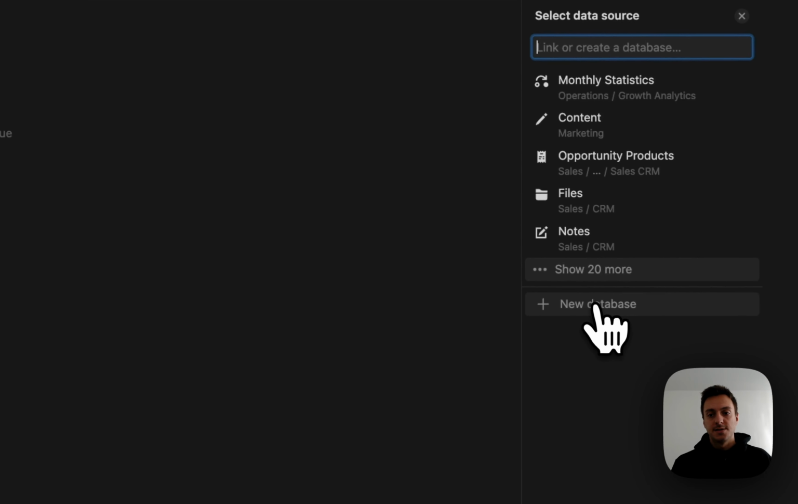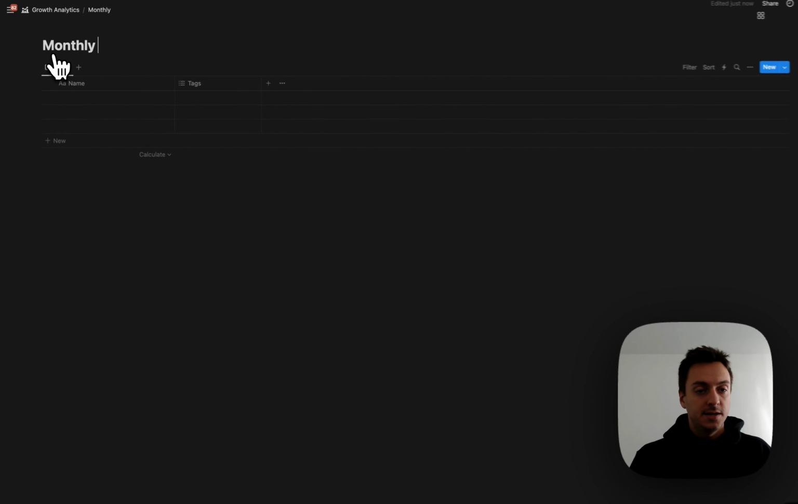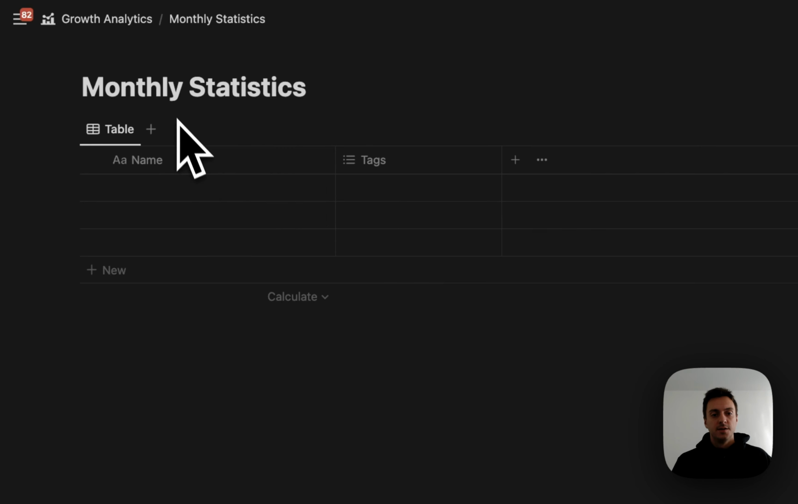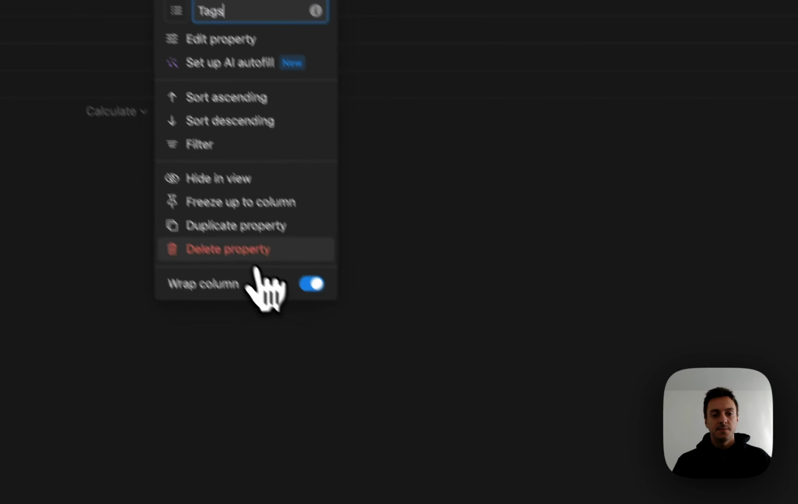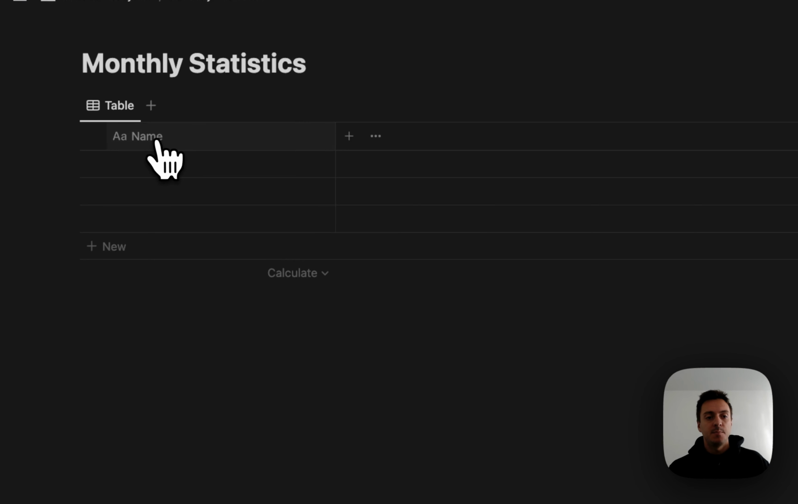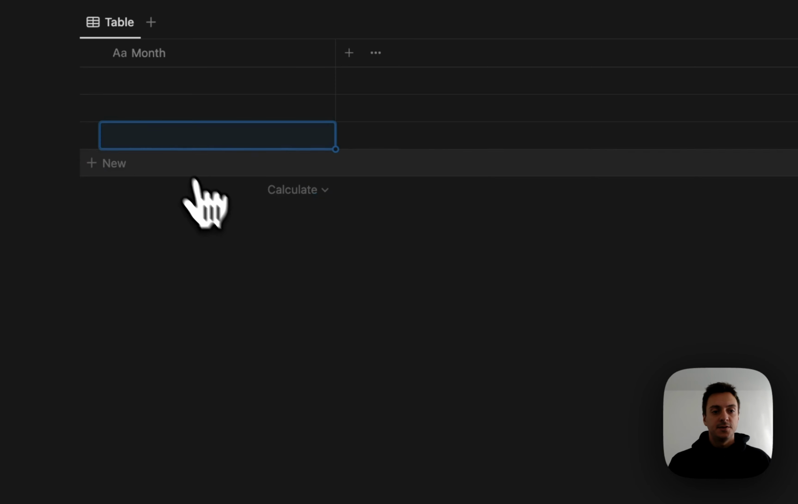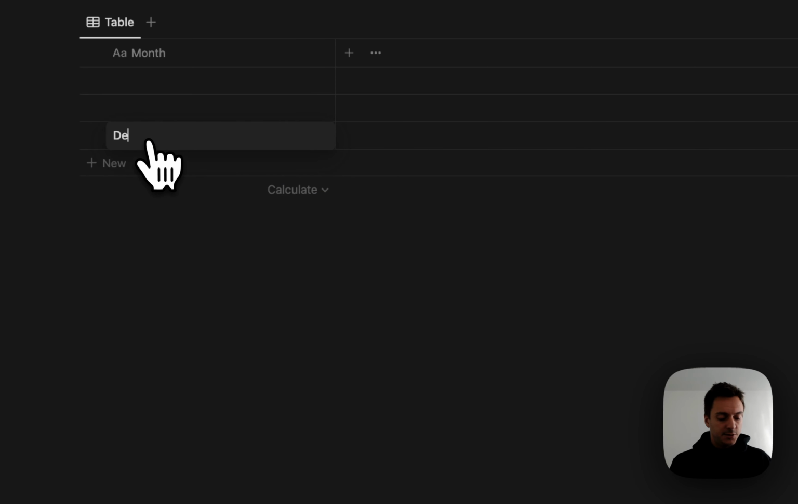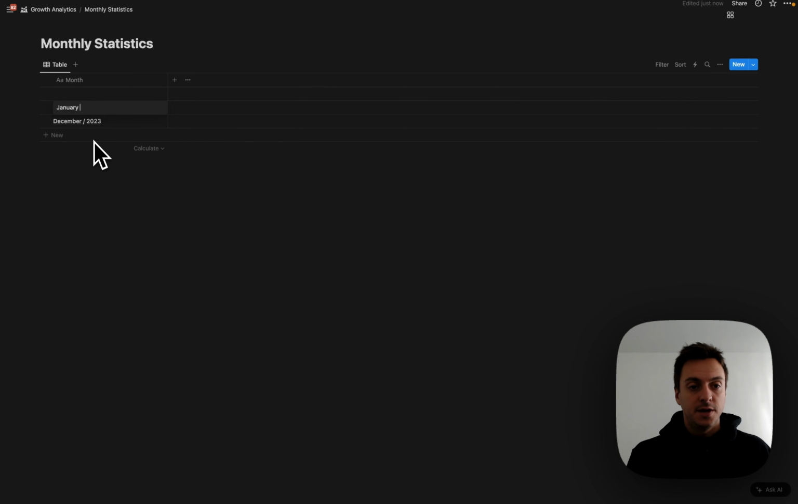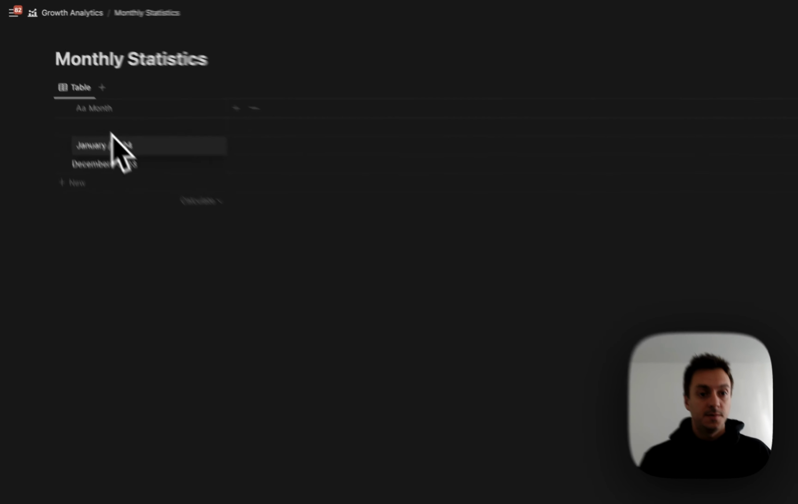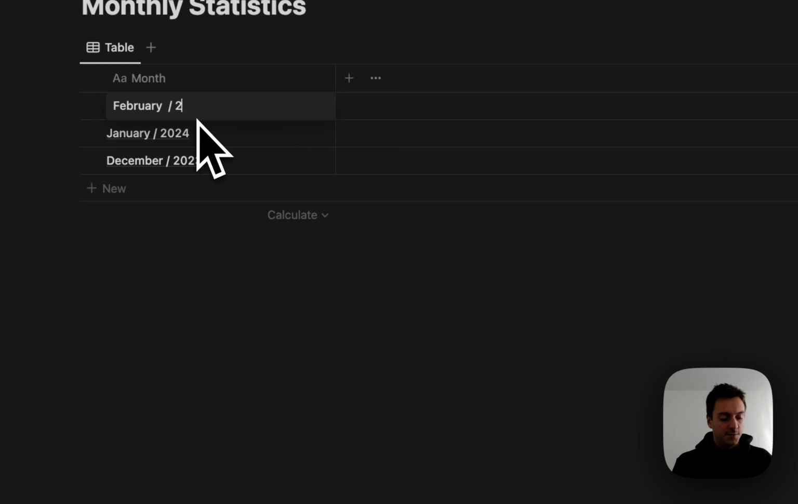You're going to create an entirely new database, and you're going to name it monthly statistics. Go ahead and get rid of the tags property. And then for this name property, we're going to enter in month. Let's enter in some months here. So for this first one, we're going to enter in December 2023. Then let's enter in January 2024, and then finally February 2024.